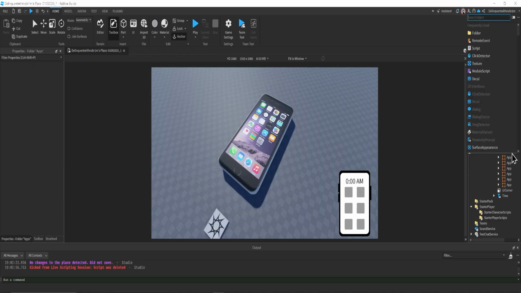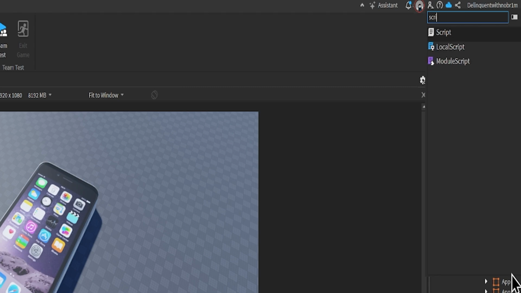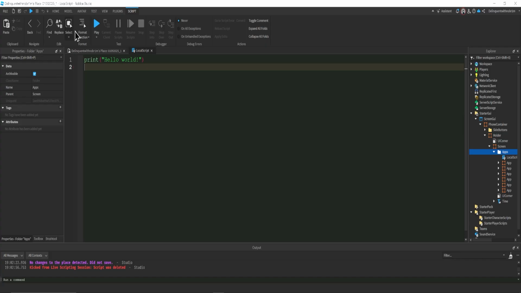So we're going to head into our apps folder and we're going to create a new script. And make sure that it's a local script and not a normal script, because local scripts are what actually work for the players to see. So over here, you're going to get some default text. Let's erase that.